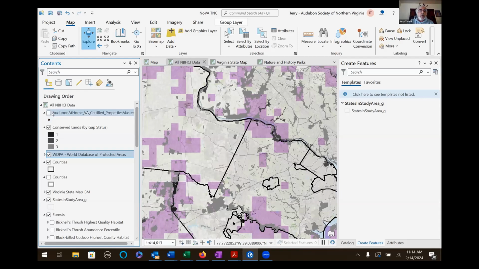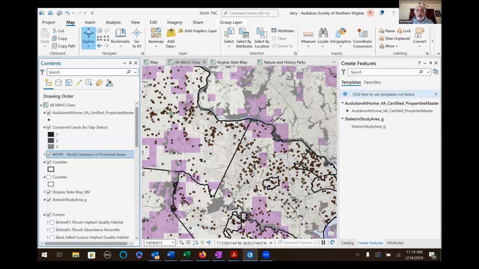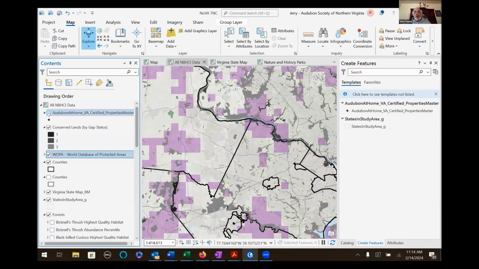And if we wanted to look where we might have nearby allies, we can see that we do have several Audubon at Home properties that we might be able to call on to help us build allies and reach out to properties close to these protected areas and expand the bird-friendly habitat in those parks. So we're looking at this, as I mentioned, as a tool for expanding this project into the future.